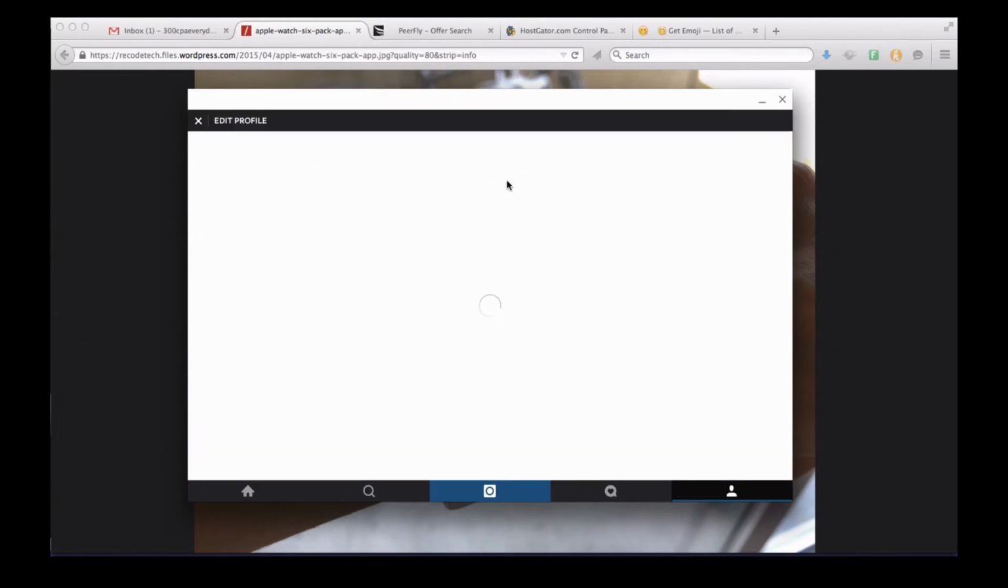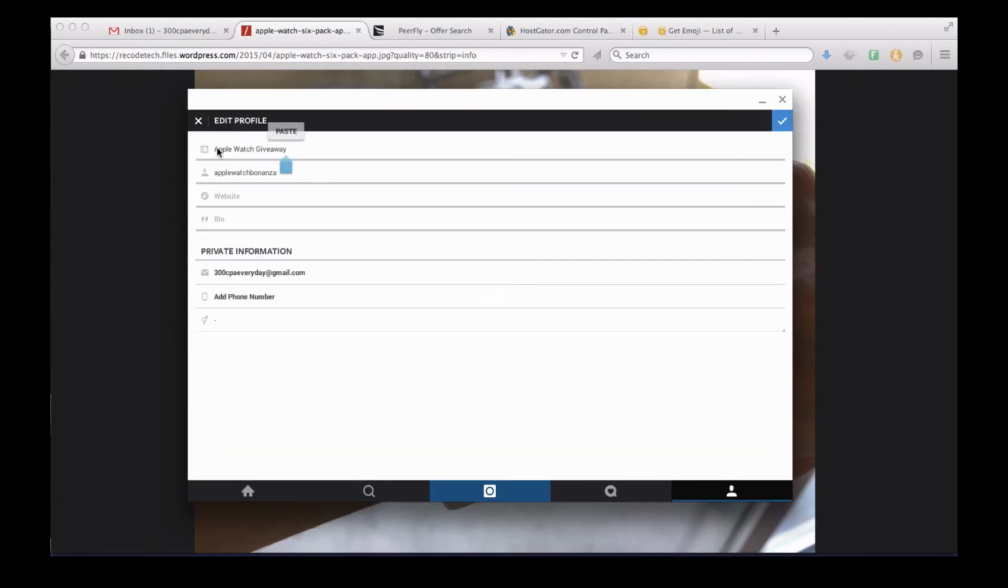Then we want to do some things from our profile. So we click edit profile right here. We've got our name, username, and a place to tap our website in, and we can tap something in our bio. Right here is where you want to tap. You want to put in some really good information relating to your offer, enticing people when they follow you to click on the link in your bio or on the description of your photos.